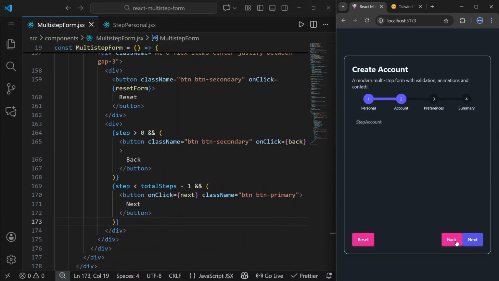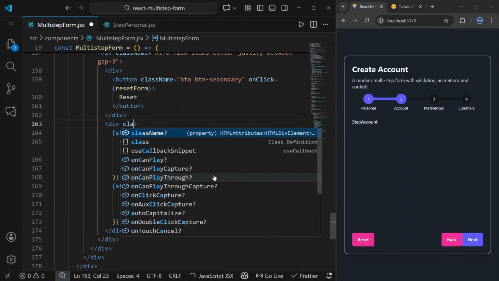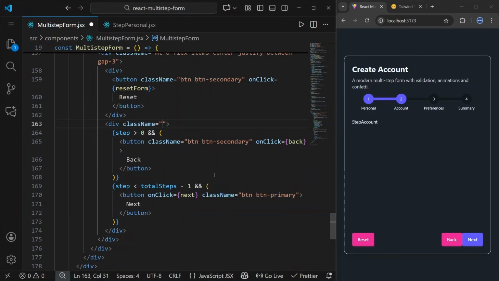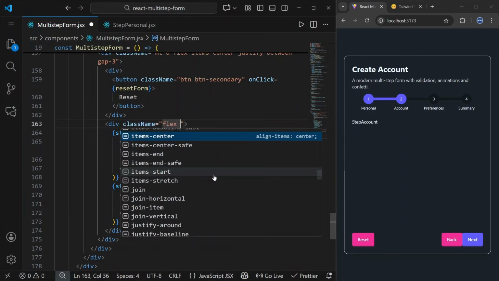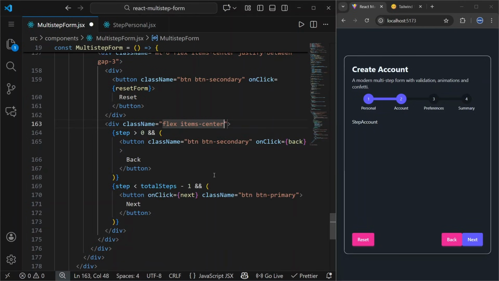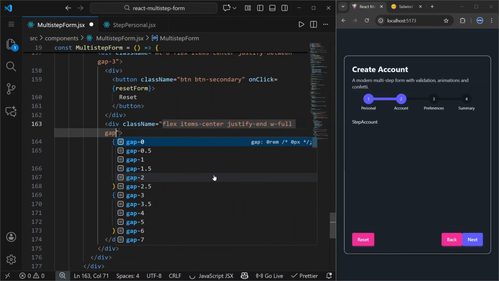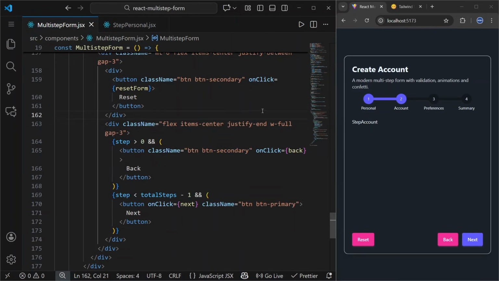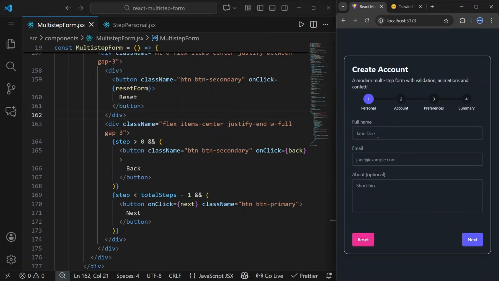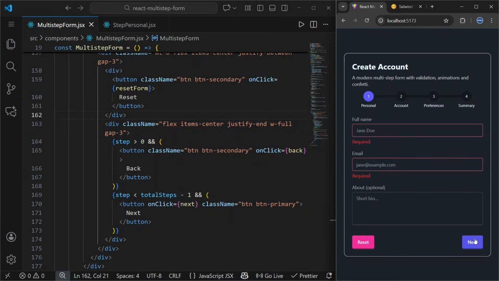If I click next, as you can see, we need to have some space between these buttons. So let's say that to this div we can apply the following styles. Let's say that it will be flex, items will be center, justify will be end, and width will be full, and gap will be 3. Okay, now if I click reset, I am on the very first step, and I need to provide the names, the emails, and so on.